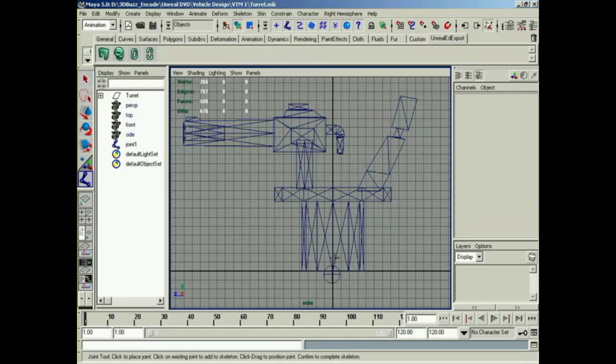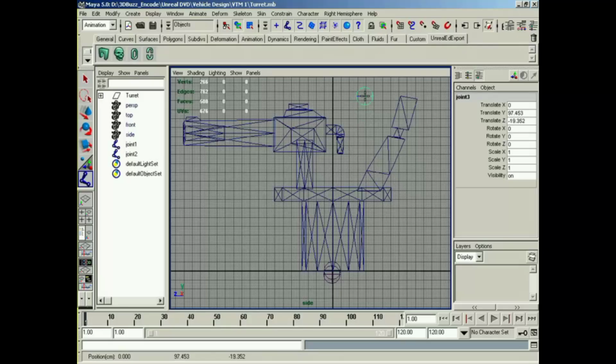Let's press Y to reselect the tool. This right here is going to be the yaw bone, which is going to control the yaw. It's going to be called the rear gun base. Let's press Y. This joint is where we're going to be attaching the gunner or the player to, when the player jumps up into the turret. That's pretty much the location of the head.